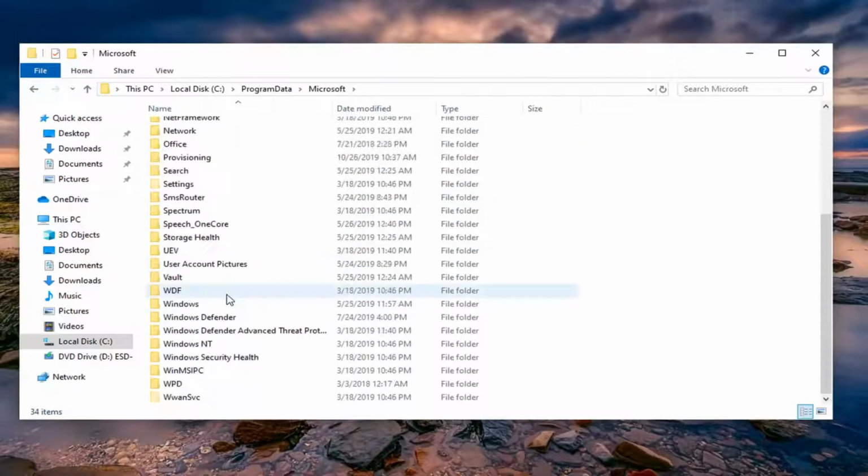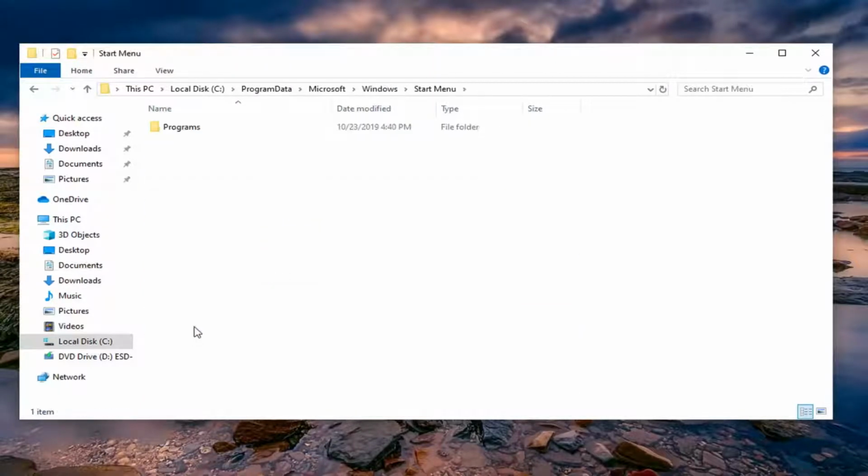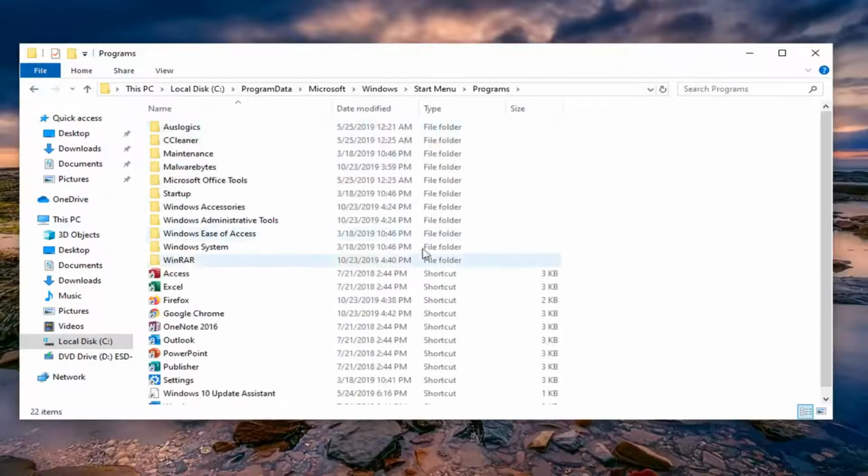Double click on Windows, so go down a little bit here, so select Windows, and now there should be a Start Menu folder, double click on that. Finally a Programs folder, double click on that. Okay, so now that we are in the Programs folder, you want to go ahead and locate duplicate entries in the Start menu directory.